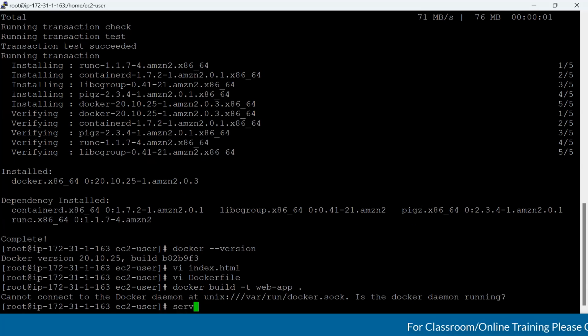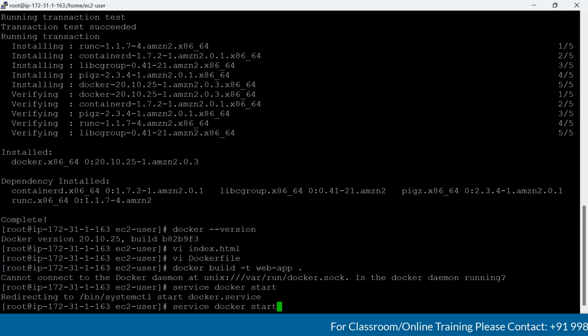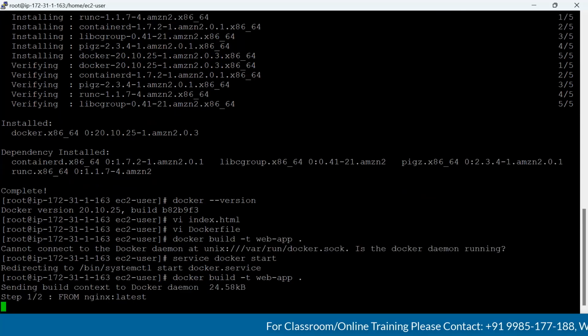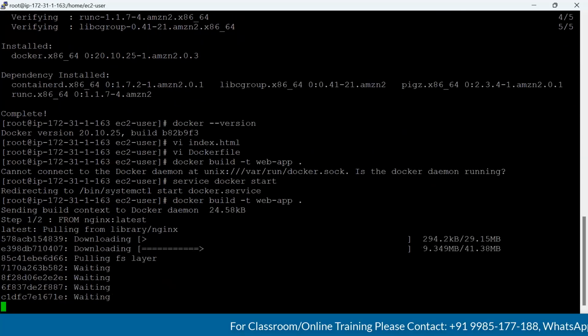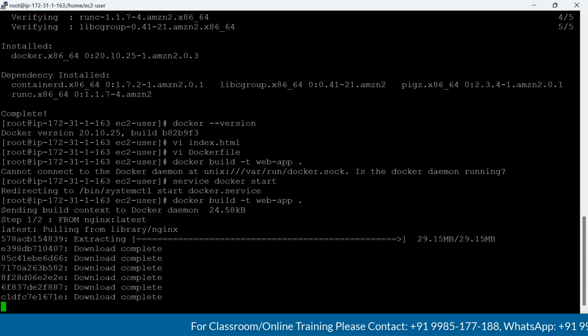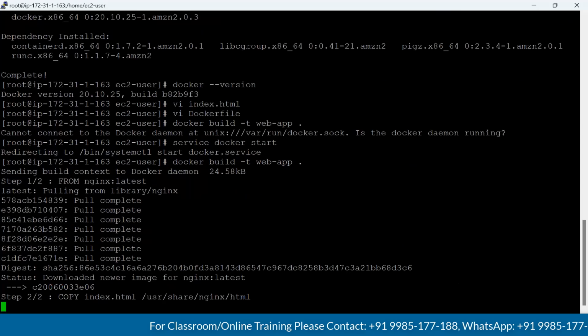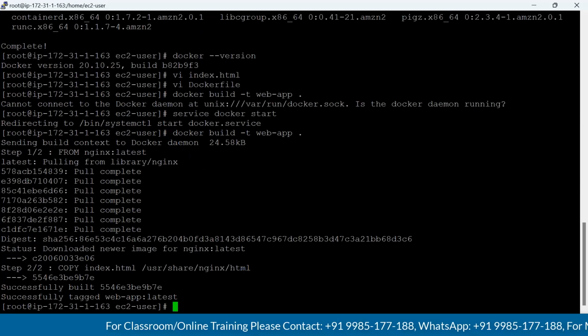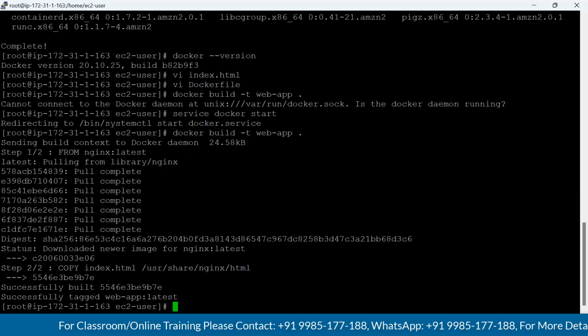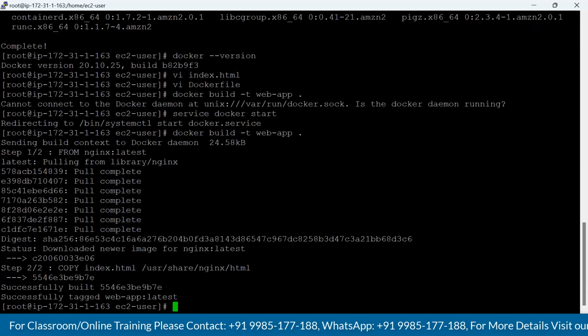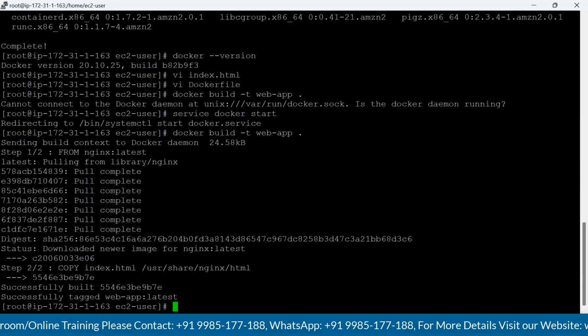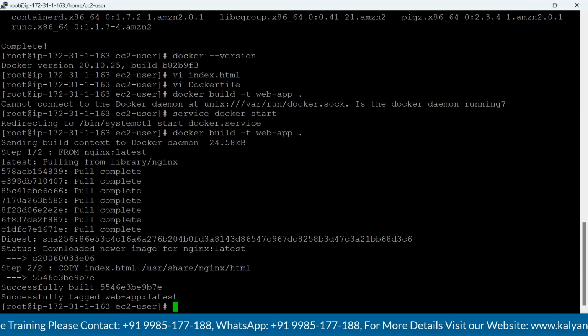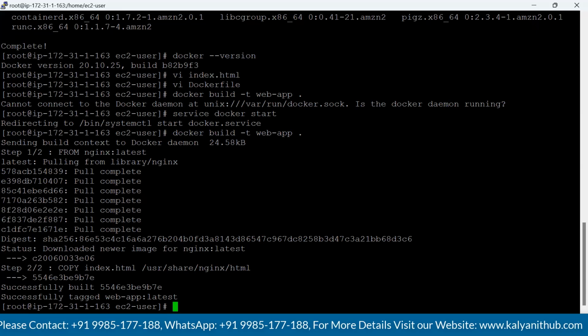That means you have to start your Docker server. Type the command service docker start. This command helps you start Docker. Now if you use the command docker build -t web-app and hit enter, you see it is building a Docker image. Whatever image I'm building right now, you can run this Docker image on your laptops or machines, whatever you use. We can run the application without worrying about source code or the web server. That is a kind of portable application which is created by Docker.